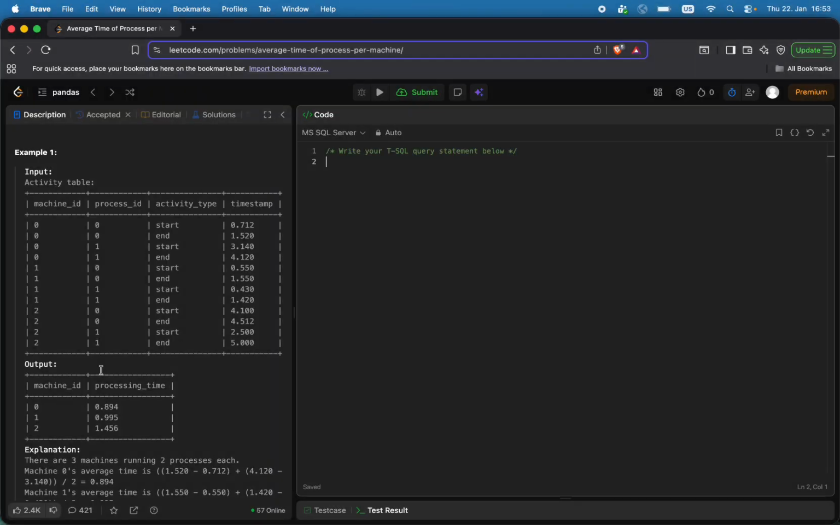Today's challenge is to calculate the difference between the end timestamp and the start timestamp for each process, then average those differences for each machine. In SQL, we will solve this using a self-join. We join the table with itself.